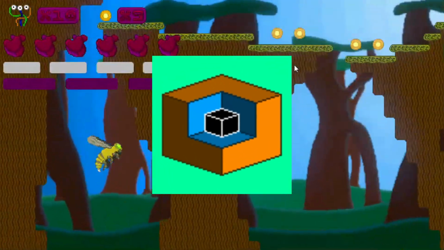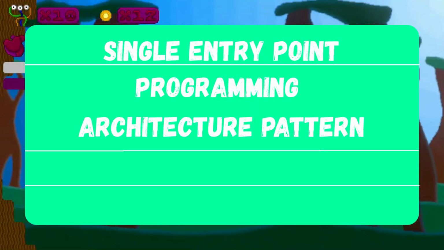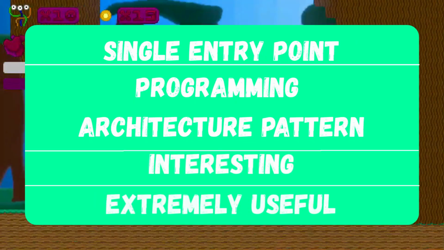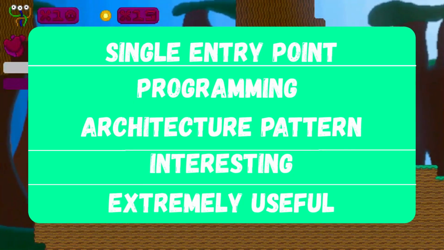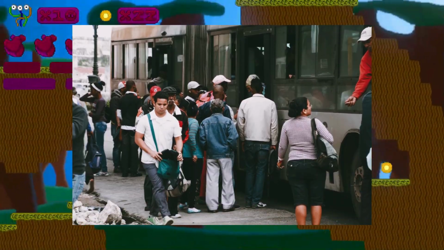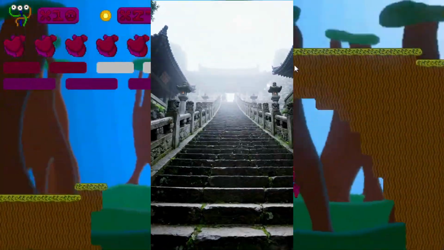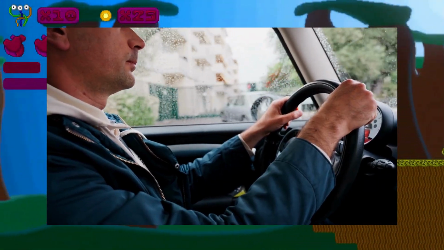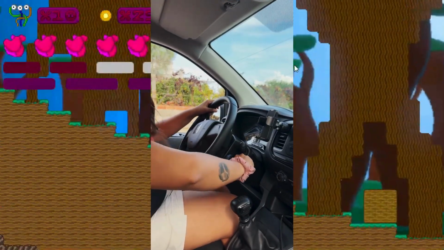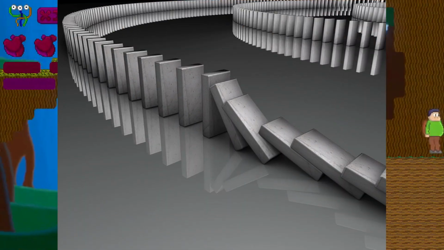And in today's video we're gonna talk about a single entry point. That's basically a programming architecture pattern. The single entry point is one of the most interesting and extremely useful patterns that exist. Basically, instead of starting all the processes you have at once, you go step by step: you make one process start, execute, and finish, and after all that, you start another and repeat the whole process step by step. Basically, you make a chain reaction.